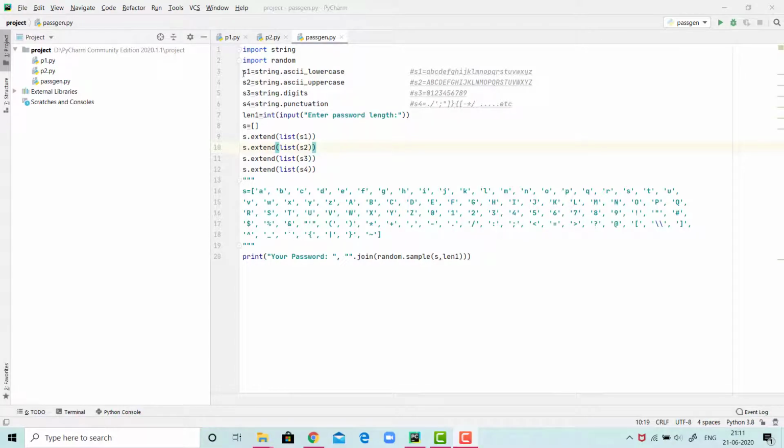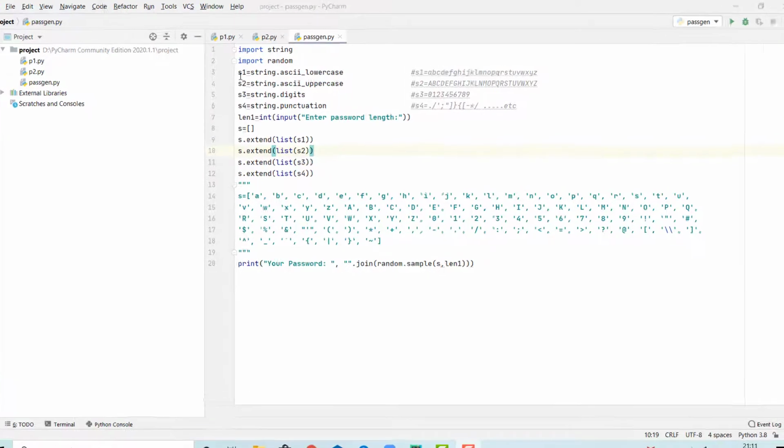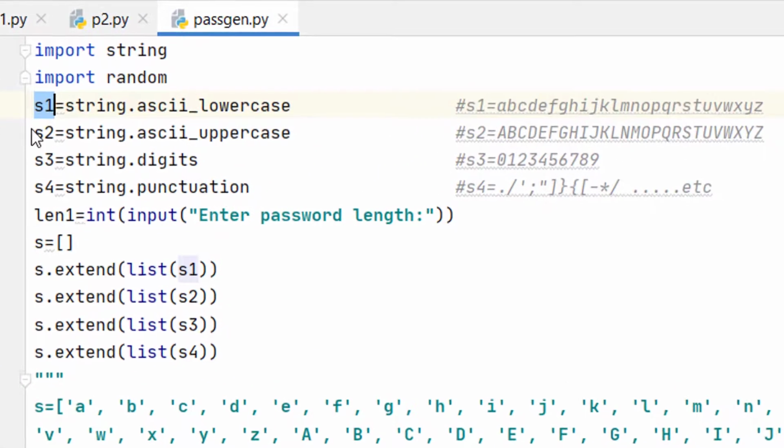Password is a collection of different characters. So in this step we will initialize string variables s1, s2, s3 and s4. s1 has lowercase characters, s2 has uppercase characters, s3 contains digits, whereas s4 has a set of special characters. Then tell the user to input the password length.